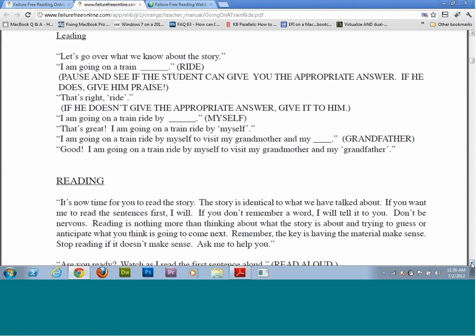Let's go over what we know about the story. I am going on a train, and then the student would fill in the word ride. That's right. I'm going on a ride. I'm going on a train ride. I am going on a train ride by, and then the student would fill in myself.